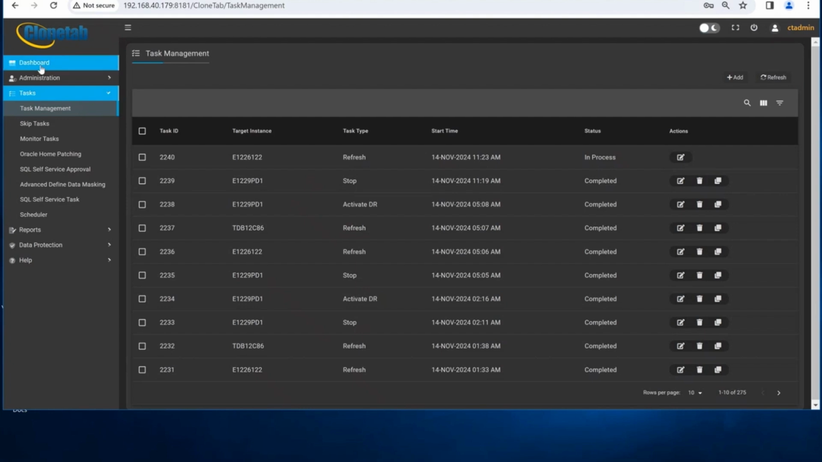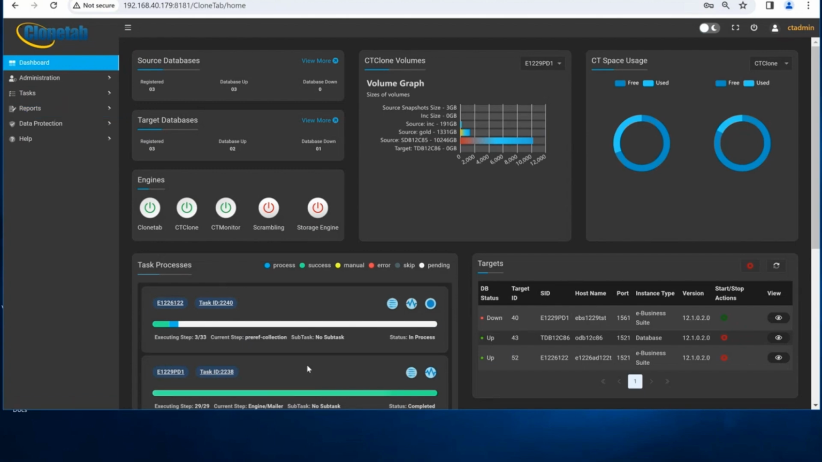Just to validate, if you want to monitor it, you can click on dashboard. And within the dashboard, it should have created one more task. So this task is progressing, and the task ID, as you can see, is 2240. This task has about 33 subtasks, of which it has already completed 3 subtasks. While this is running, if you want to monitor it, you have some buttons here. The first button will take you to the task. The second one will take you to the monitor task screen. The third one will stop the task.